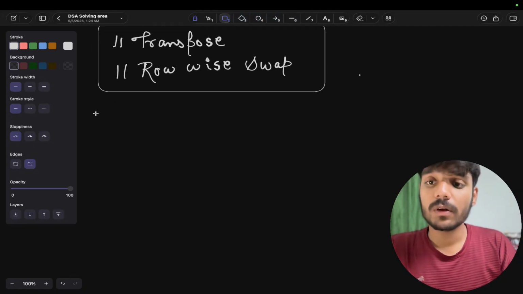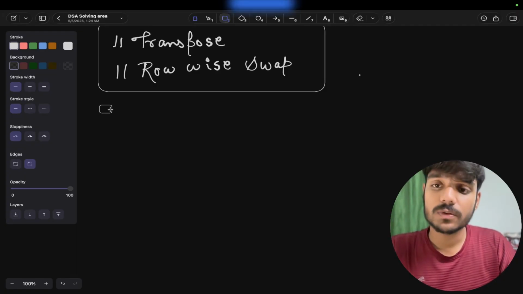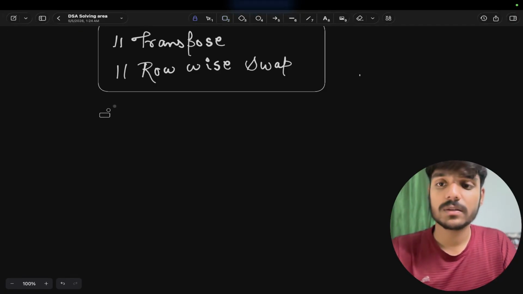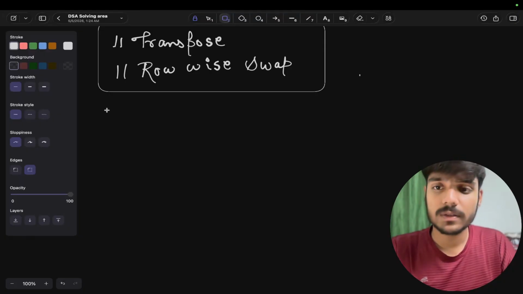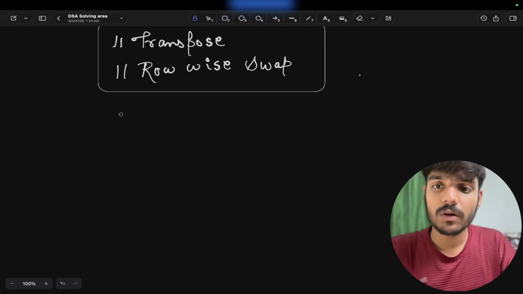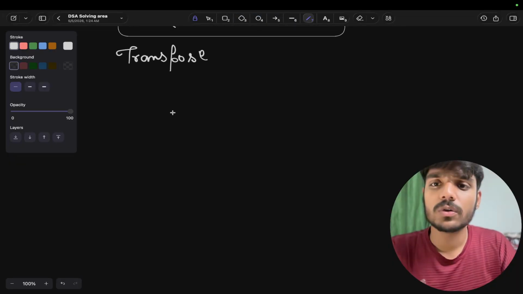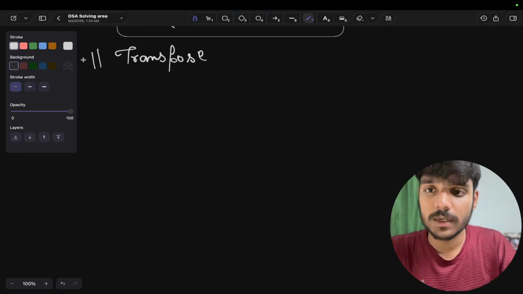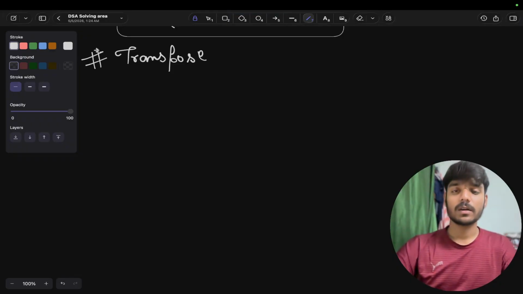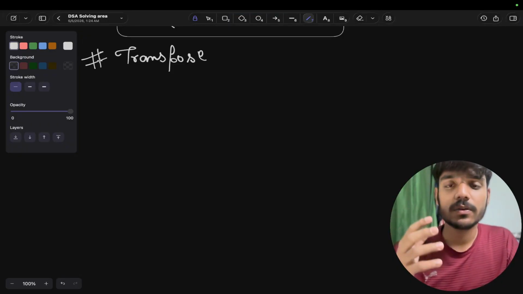Let's write the pseudocode for transpose. What do you mean by transposing a matrix? So let's write the code for transposition. Let's actually understand the transpose, as I'm also doing this question for the first time, understanding the question.